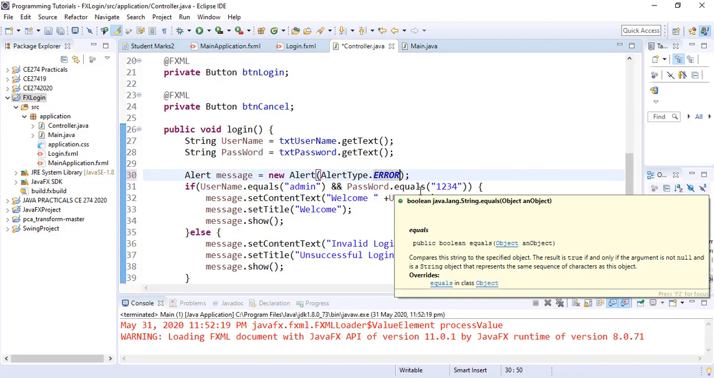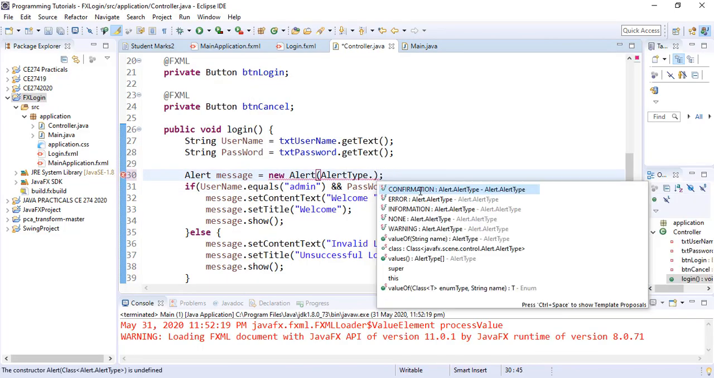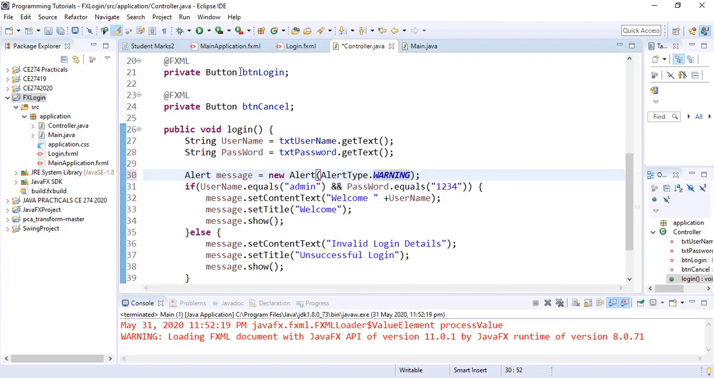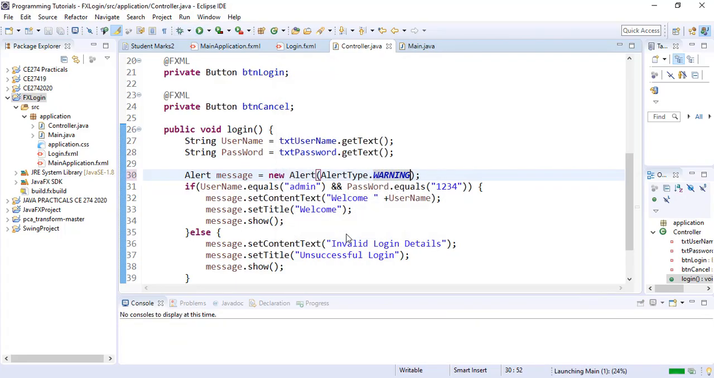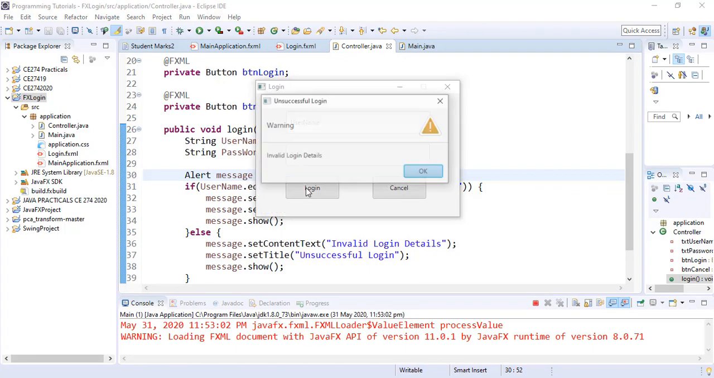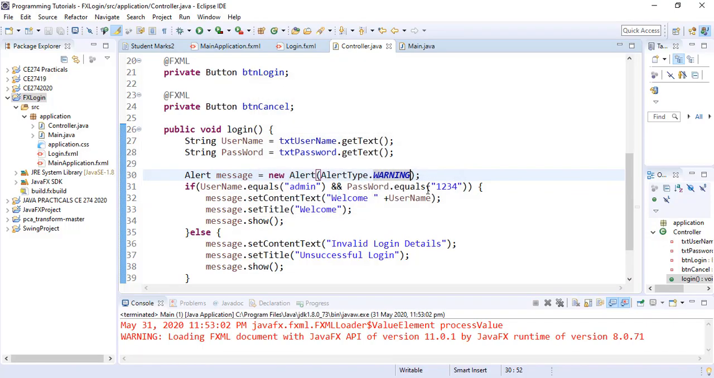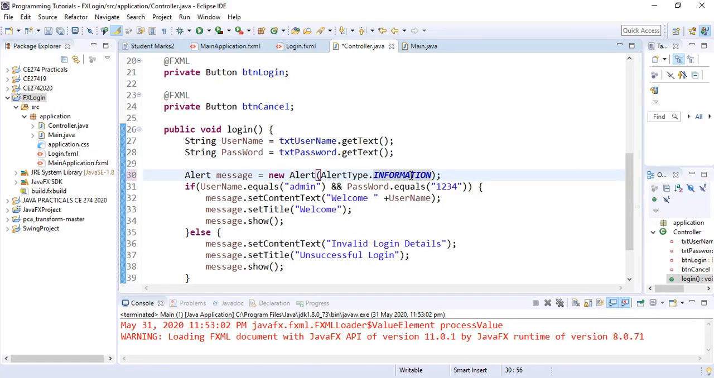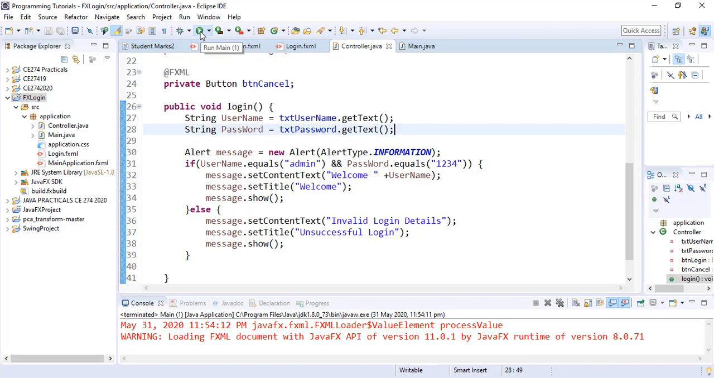So let's change it to a different one to see what happens. Let's say we are picking warning. We run. When we click on it, this is what we will see. So whatever type of alert you want, you can change it here and modify it to suit your purpose. So we leave it at information and we are almost done. So let's check something to ensure that our application is actually working properly.